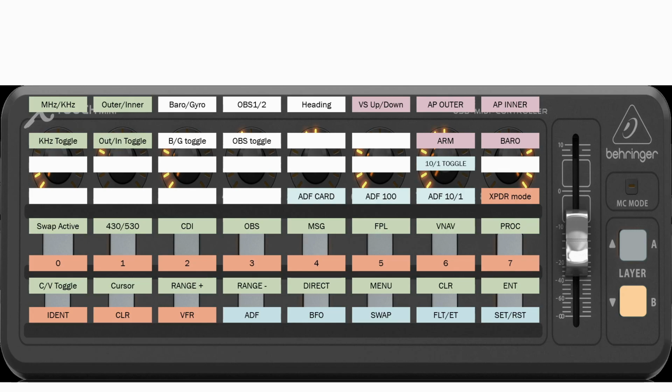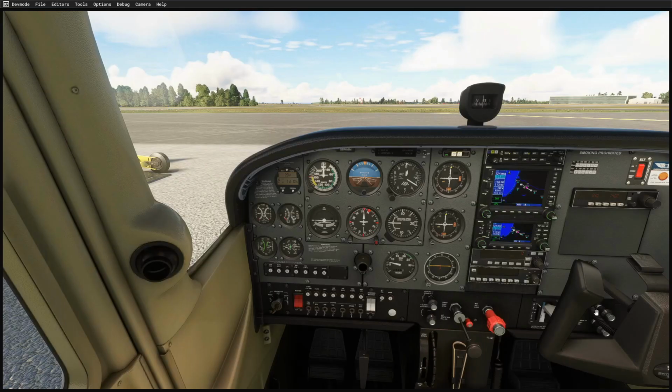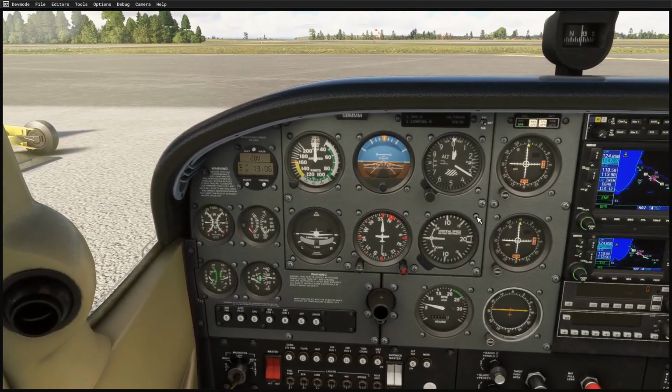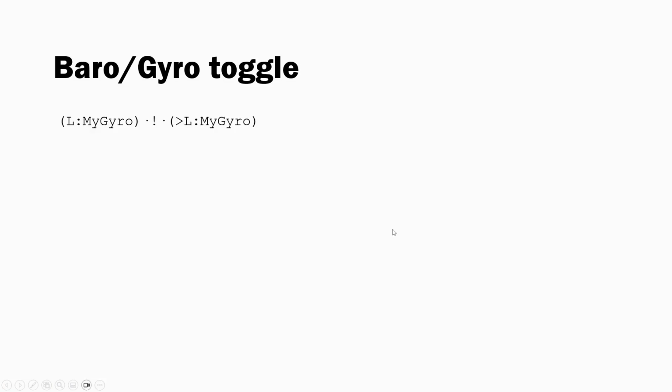So obviously I'll be using Axis and Ohs to do this, and let's bring in our cockpit as well. I'll be switching backwards and forwards between the PowerPoint presentation to make things clear and Axis and Ohs. So it'll be a bit of switching going on. Firstly we need to write a piece of script so that when we press the button it toggles backwards and forwards between doing the barometer and doing the gyro.